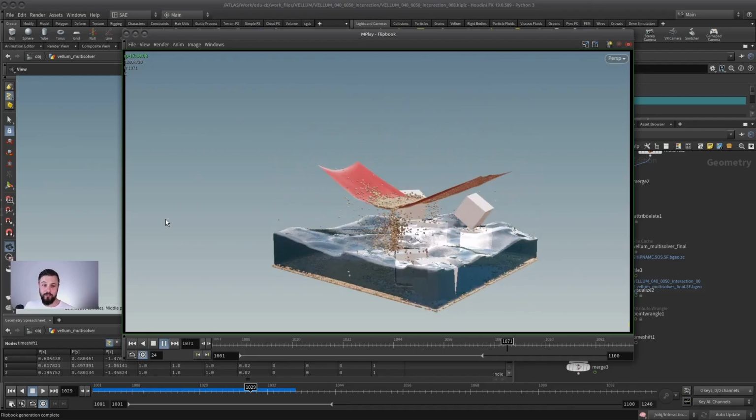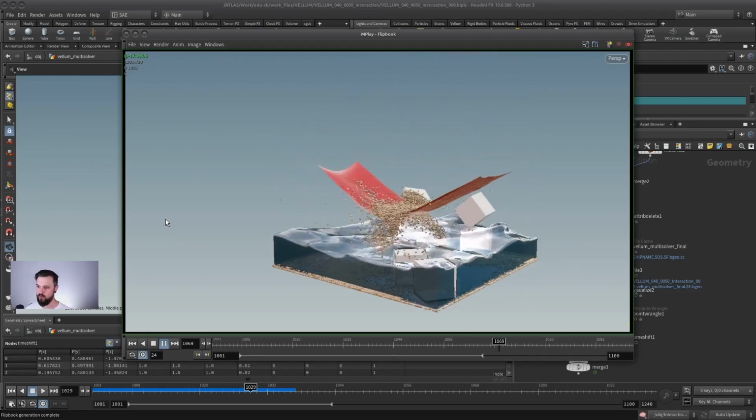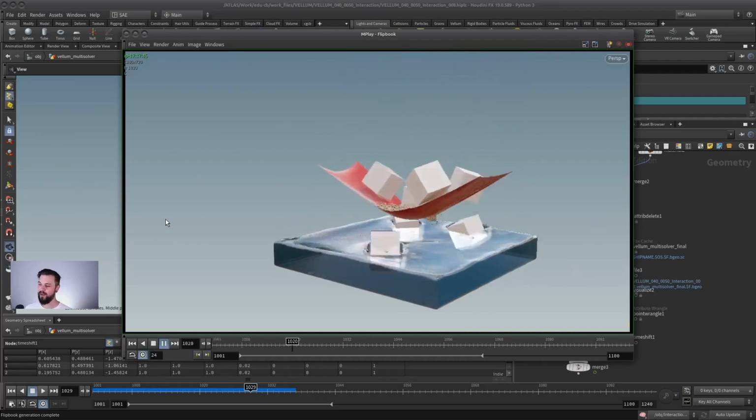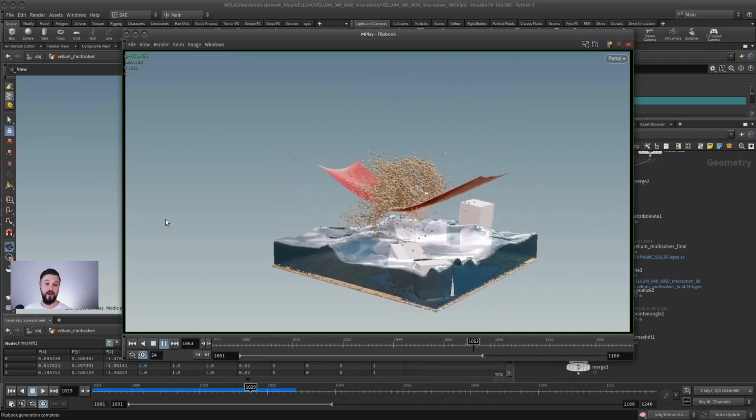So again, a bit more of a theoretical video, but I hope it is helpful for you to understand what's possible and what's not. So bidirectional simulations are still a very special topic in Houdini. So I hope this is helpful.